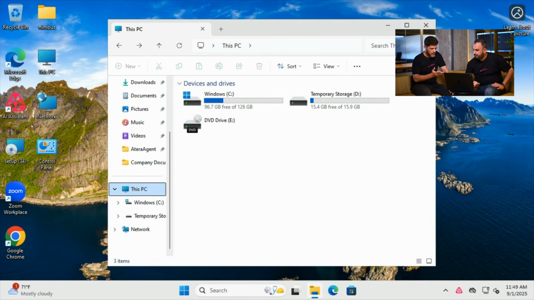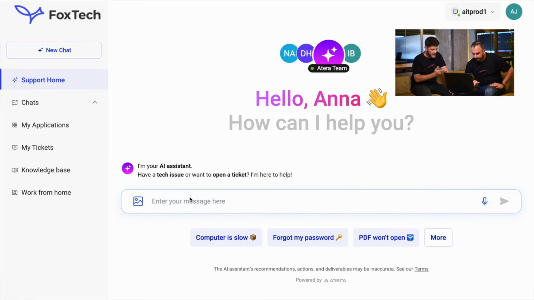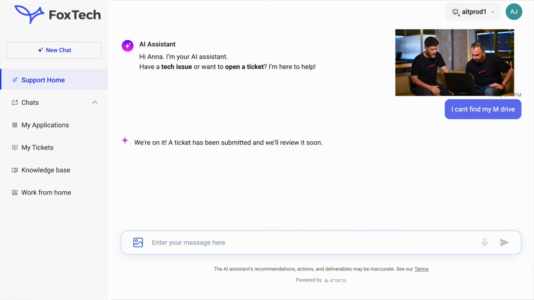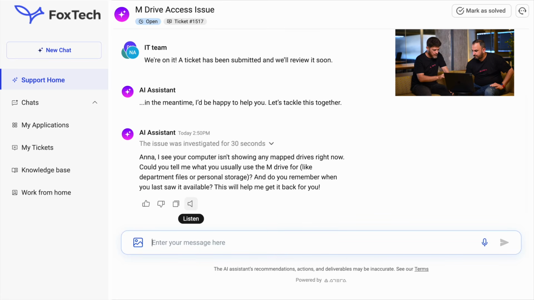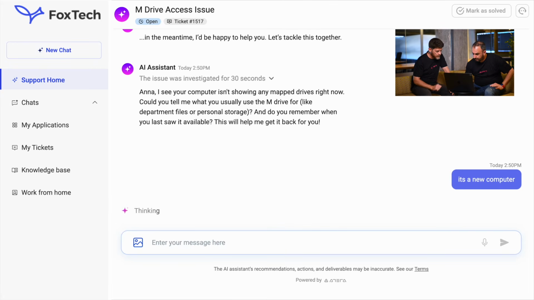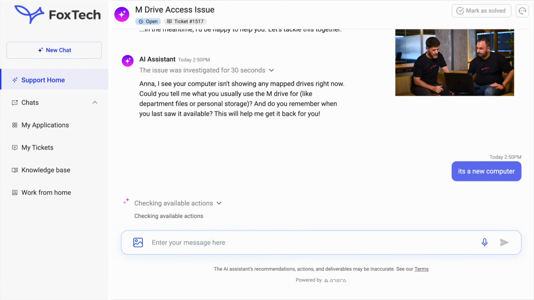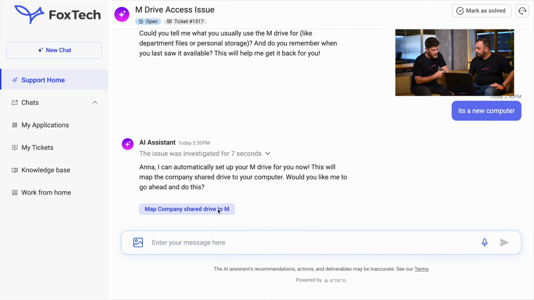First thing she does is go to Autopilot and start typing, "I can't find my M drive." Autopilot runs some diagnostics, sees that the M drive is actually not mapped, she's not imagining things, then looks for a solution, and it finds one, a custom action to map the M drive. Anna's IT team has created this custom action since mapping the M drive is a common issue in their company.